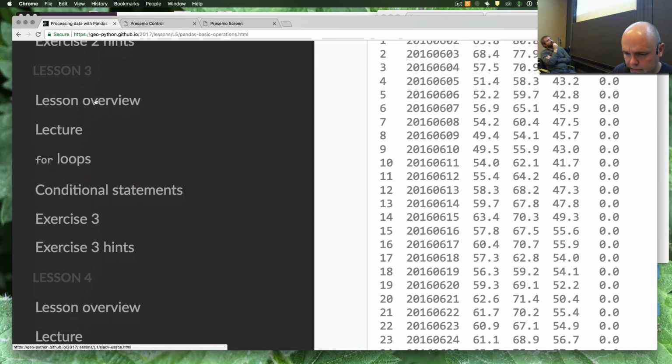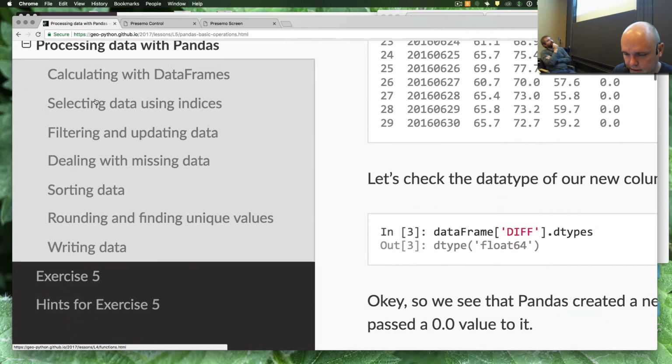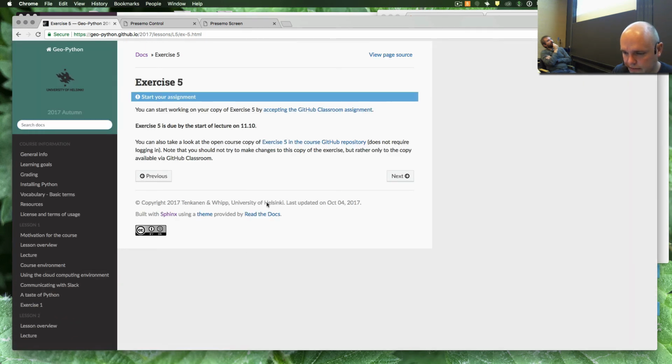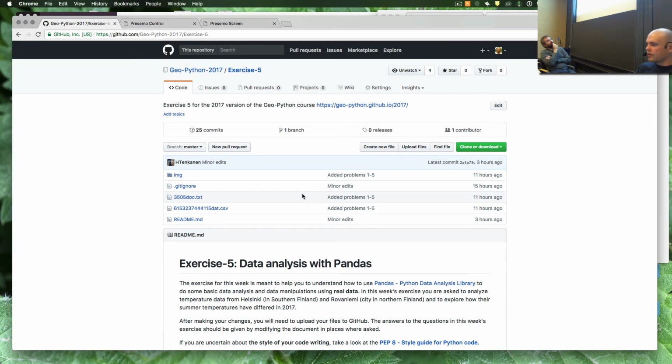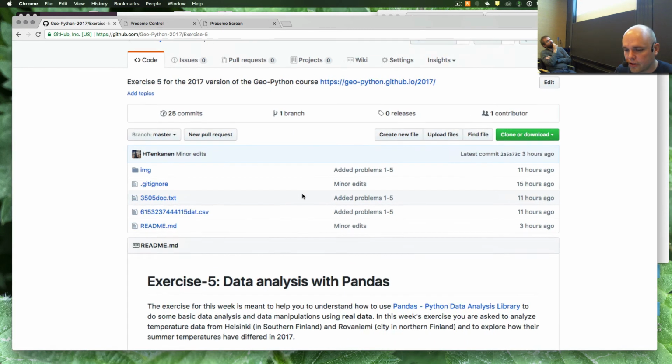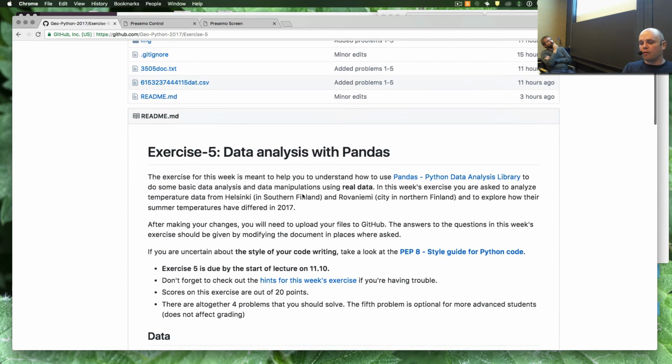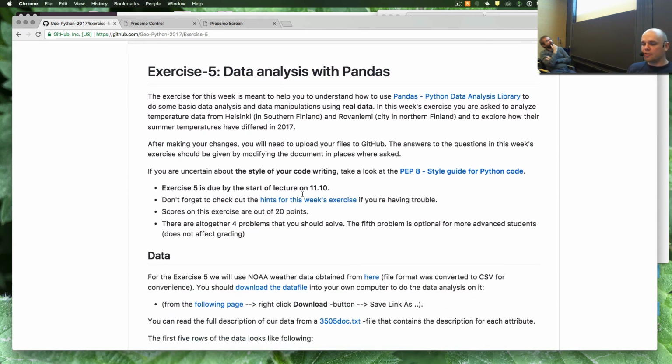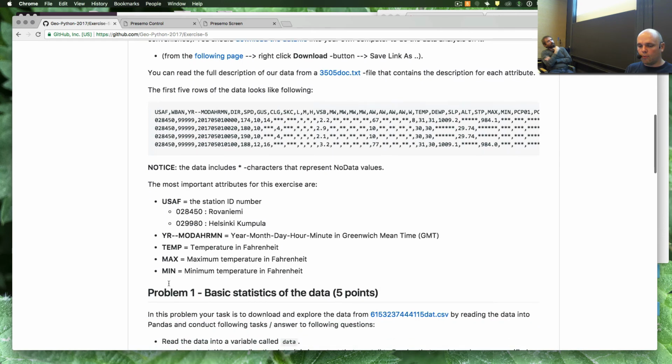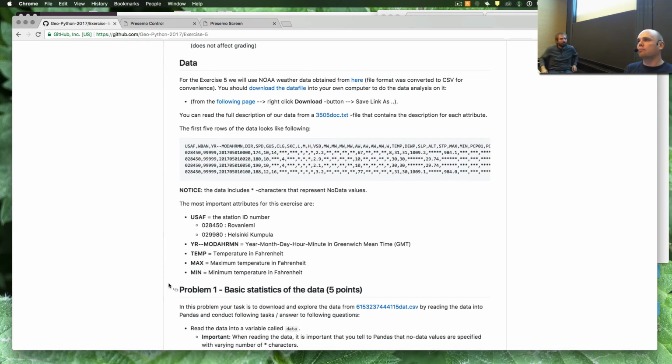Again, we have here the exercise 5, and you can take the classroom there and start working. So I kind of did what you asked. So basically we have more problems this week, but they are basically a bit simpler, at least in the beginning. So you basically need to use different data.